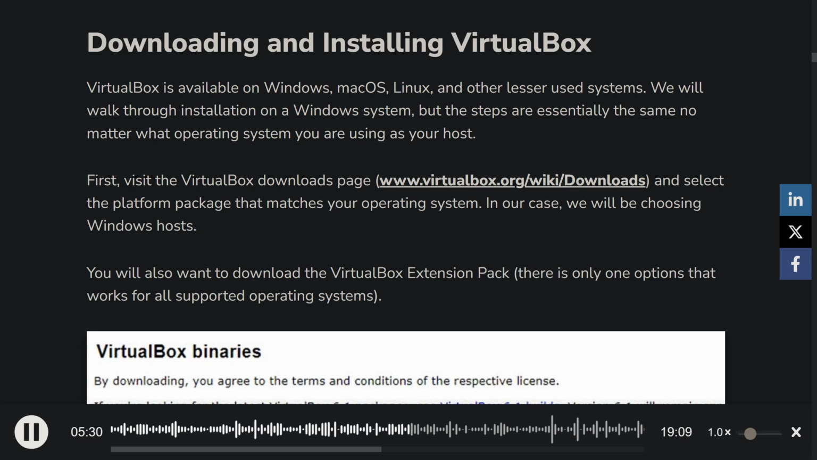Downloading and installing VirtualBox. VirtualBox is available on Windows, macOS, Linux, and other lesser-used systems. We will walk through installation on a Windows system, but the steps are essentially the same no matter what operating system you are using as your host.